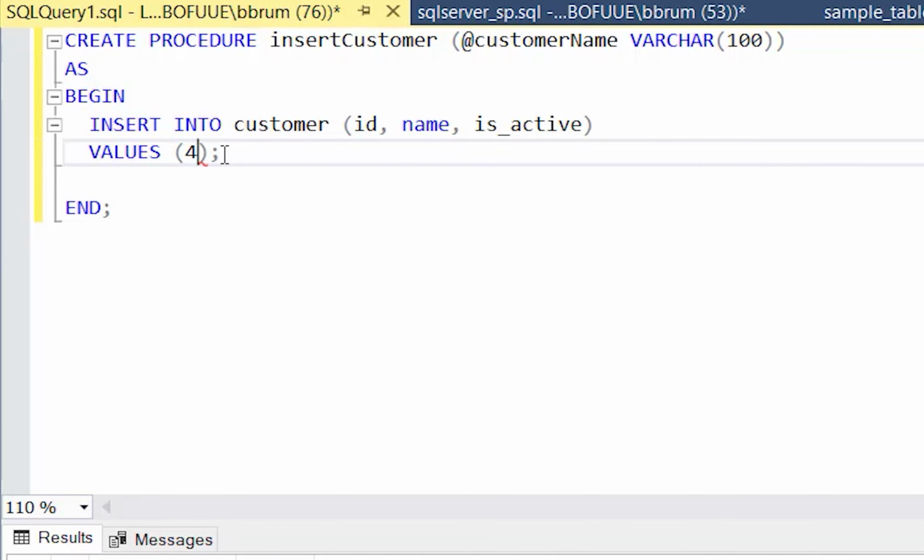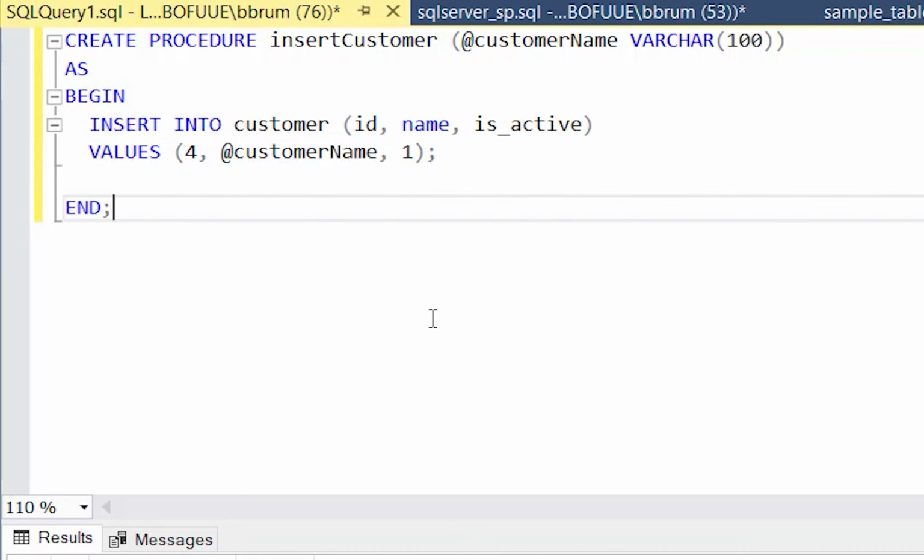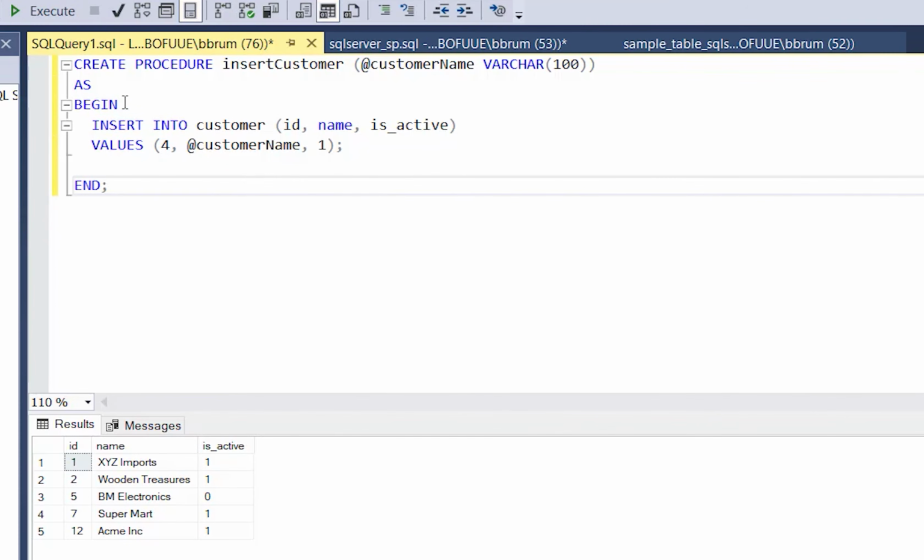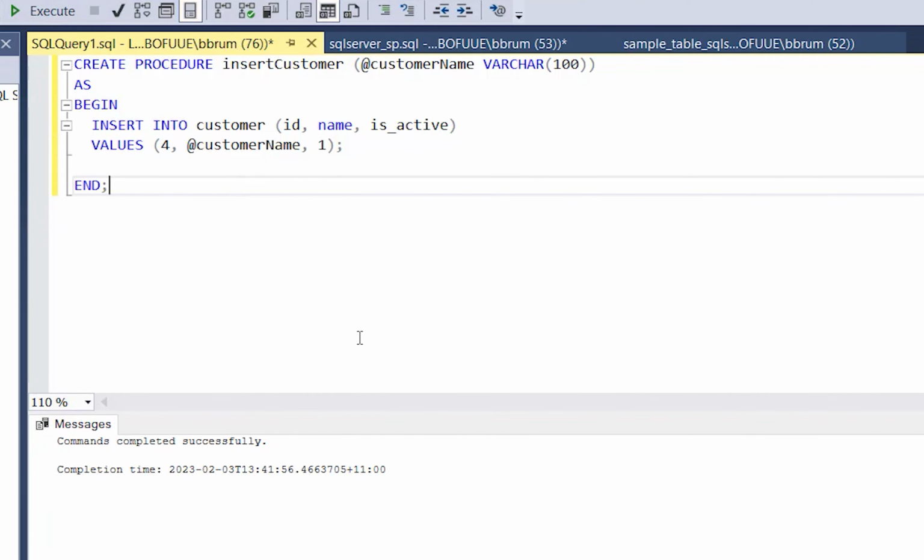For the name, we specify the name of the parameter, which was customer name. For the isActive, we can set that to 1. Now our procedure is complete. We can run this script and the procedure is created.